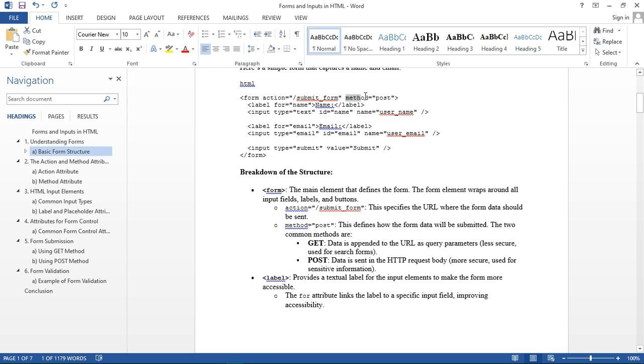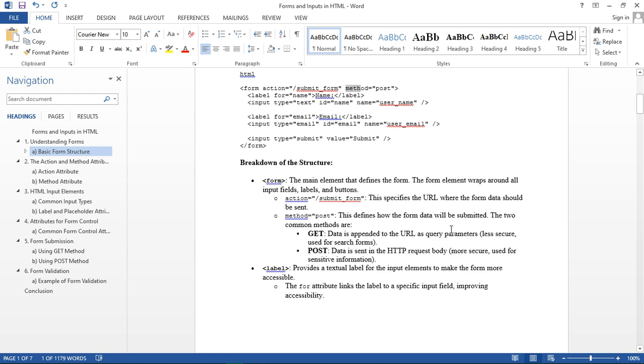Now the second one here, which is the method, is to determine if you are using it to get something from the backend, or you are using it to send something to the backend. Basic explanation. That's the work of method. Method is just like, what method is this form using? Is it sending something or is it getting something?